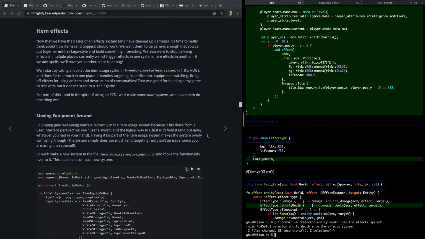All right, so item effects. Now that we have the basics of an effect system and have cleaned up damage, it's time to really think about how items and triggers should work. We want them to be generic enough so that you can put together entities Lego style and build something interesting. We also want to stop defining effects in multiple places. Currently, we list trigger effects in one system, item effects in another. If we add spells, we'll have yet another place to debug.